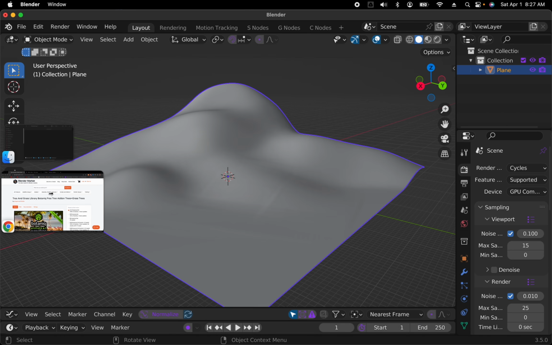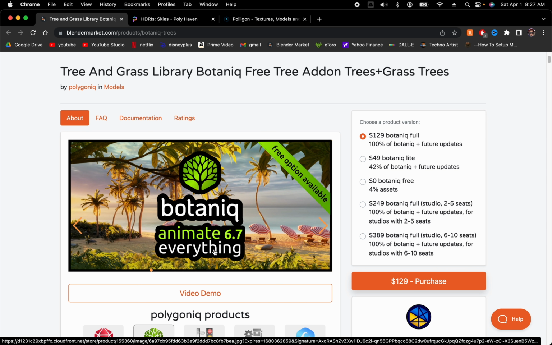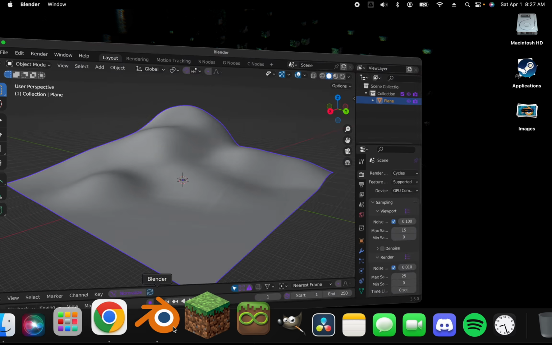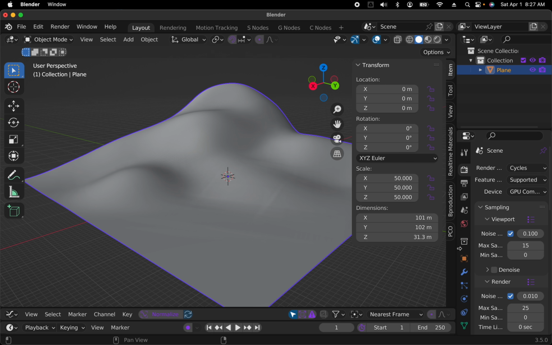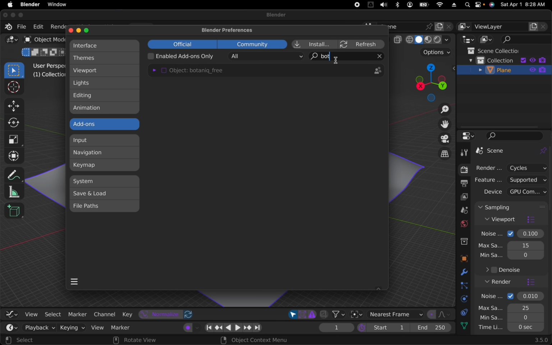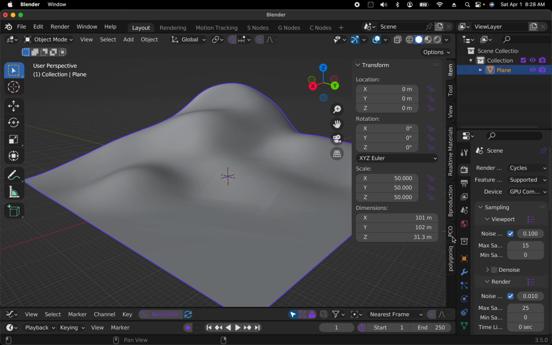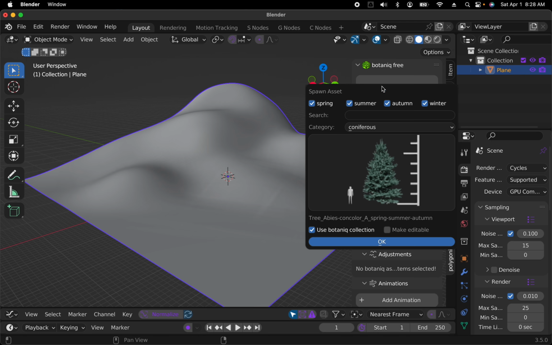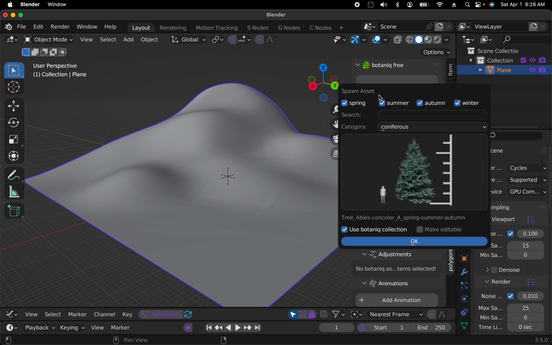And to do that, I'm gonna use Botanic, or however you pronounce that, which is very expensive, but there is a free version that I'm gonna use. I already have it downloaded though, so you can get this on your own, and this link will be in the description. I'll press N. We'll go to Edit, Preferences, search Botanic, and just click the checkbox once you have it installed. And now we can find this Poly GUI thing, whatever, and we're just gonna click Spawn Asset.